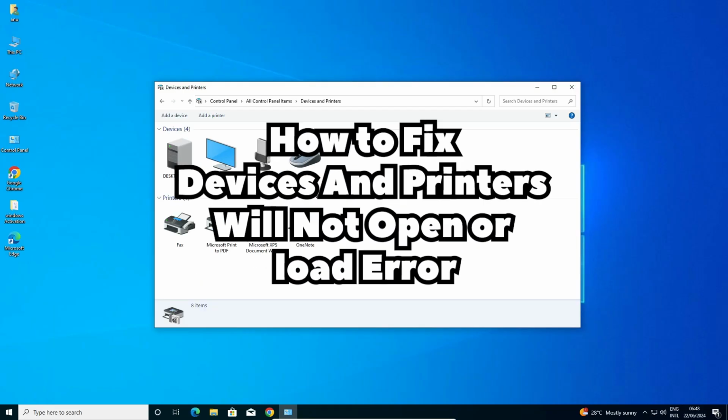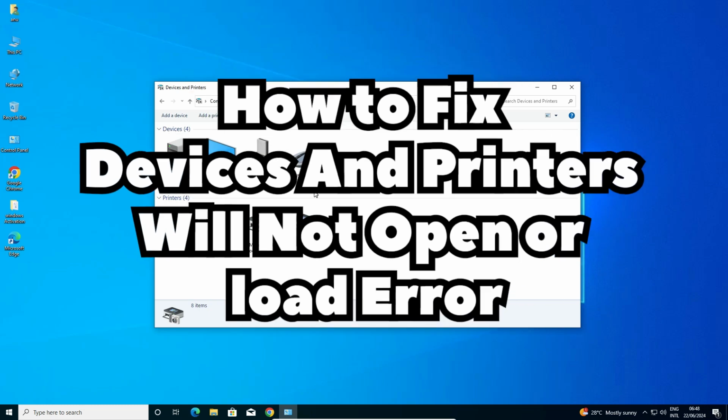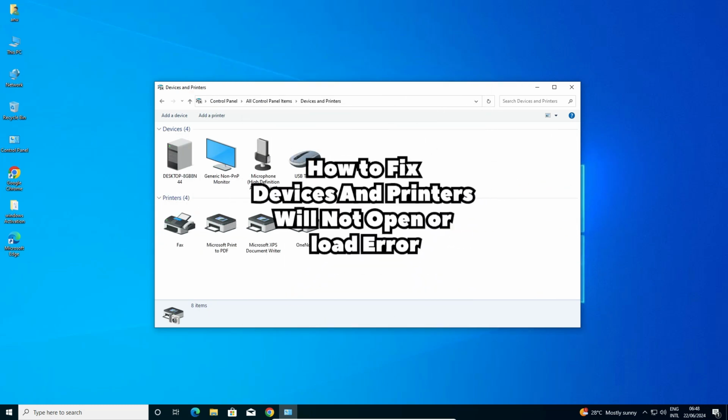So guys, this is the simplest way to fix this simplest problem on our PC or laptop.